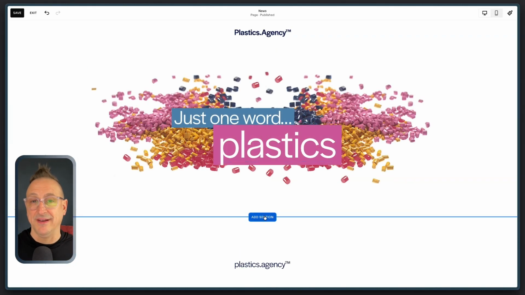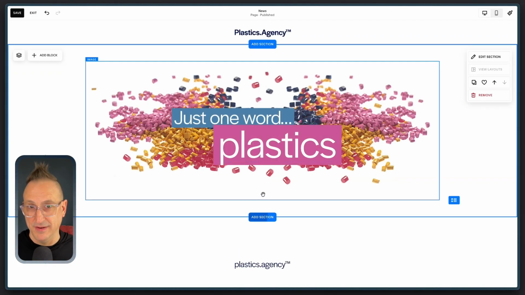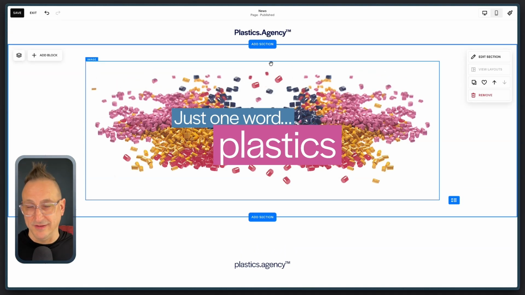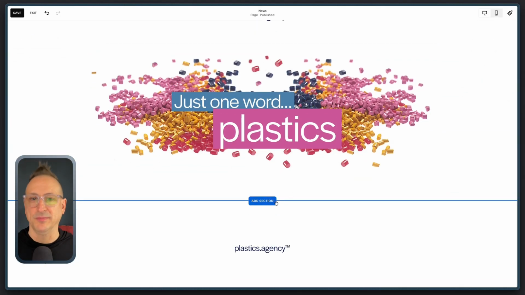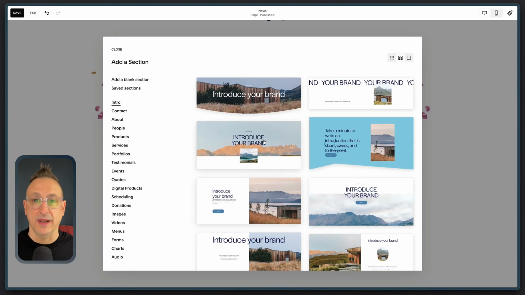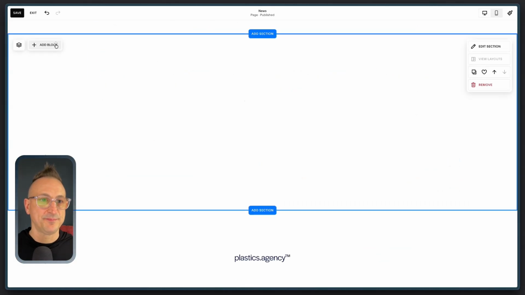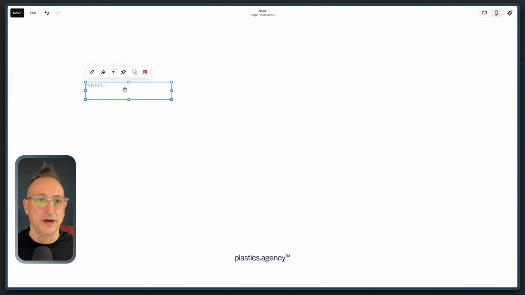I want to add another section here, right? So if you're working on a page that already exists, like I showed you a second ago, a blank page, the add section button's right in the middle. In this case, since this page already has sections, and yours probably does too, I'm going to add a section by clicking the one above or below that area. And in this case, let's just create a new section really quick. And I'm going to add a text block.